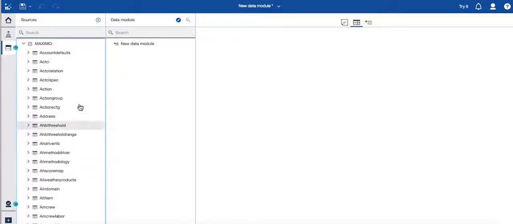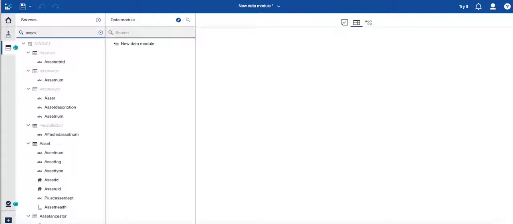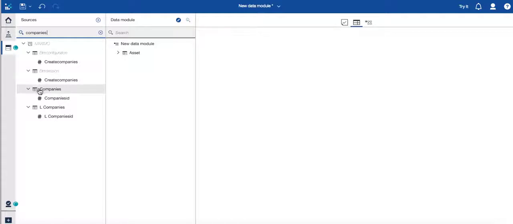Now we can see there's quite a bit, so now you can see the beauty and the functionality of this search. I want to come right here, take my asset table, and let's take something pretty simple here to get started. Let's look for my companies table and bring that in. So I'm creating a web-based data module based on my Maximo asset table and my Maximo companies table.